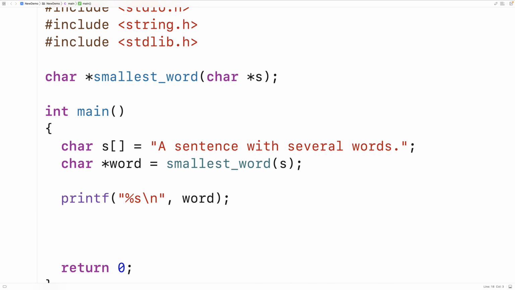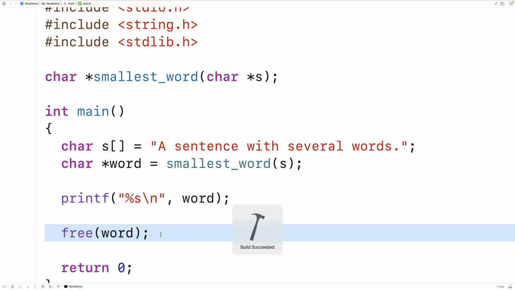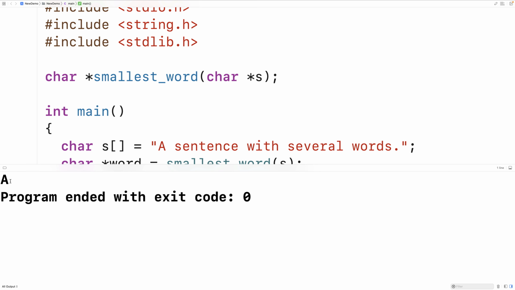And then finally, we'll call free with word, because word is a pointer to dynamically allocated memory. And technically, when we're done with dynamically allocated memory, we should free it as a best practice. So we'll save and run the program. And we get the word A. And that makes sense, because A is the smallest word in that sentence.